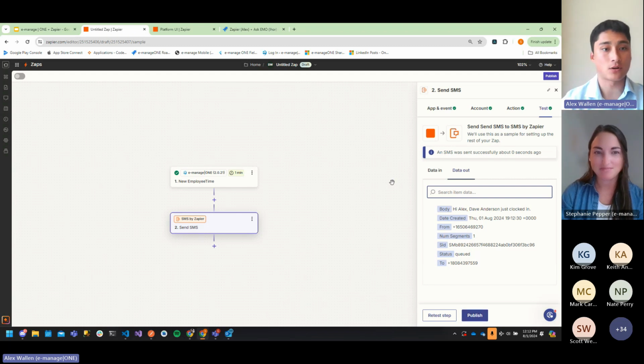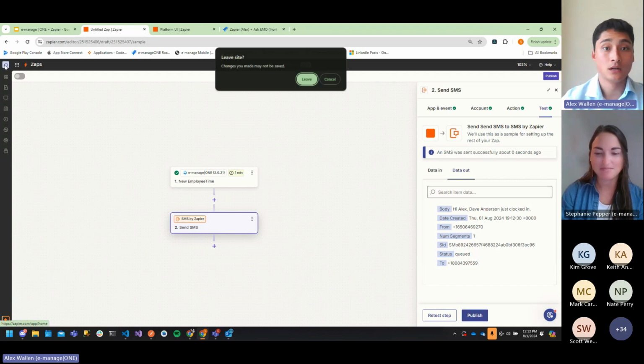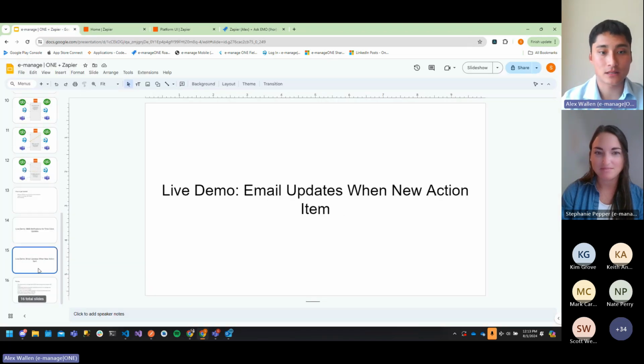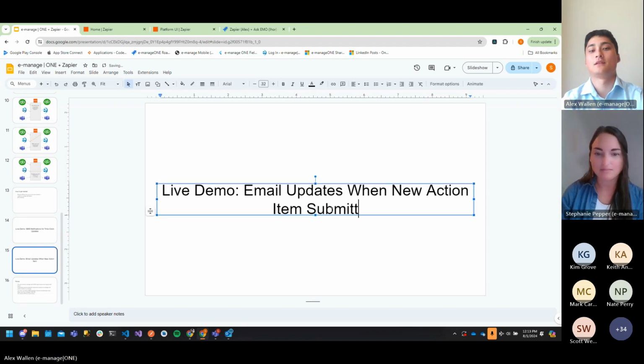Since we still have some time, I'll go through another example. Let's just go back here. So the next example is going to be email updates when a new action item is submitted, like that.